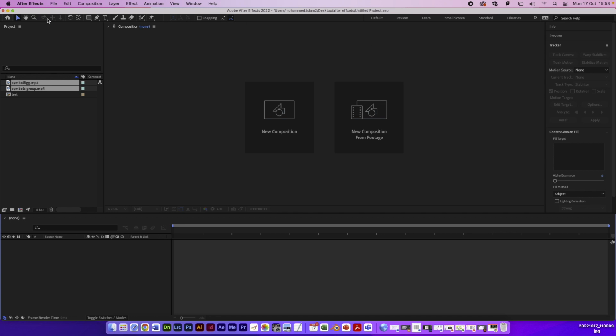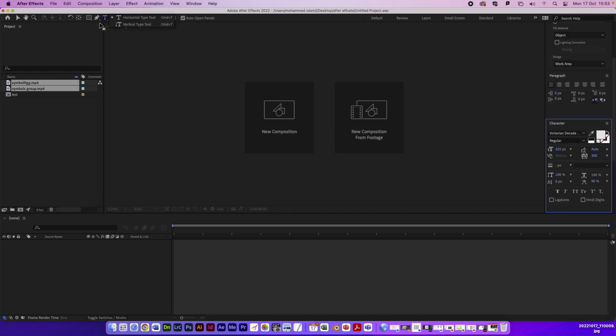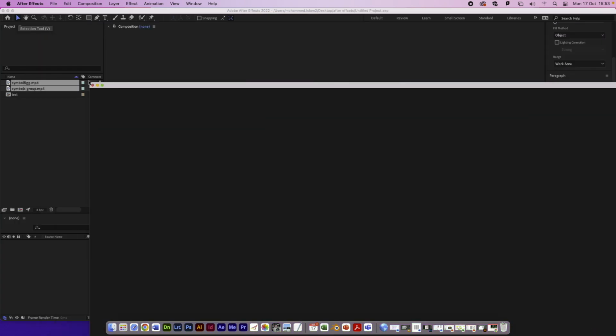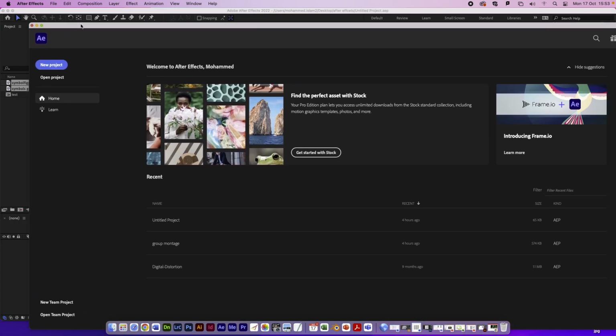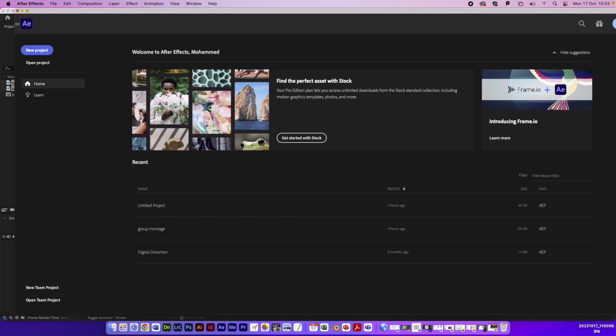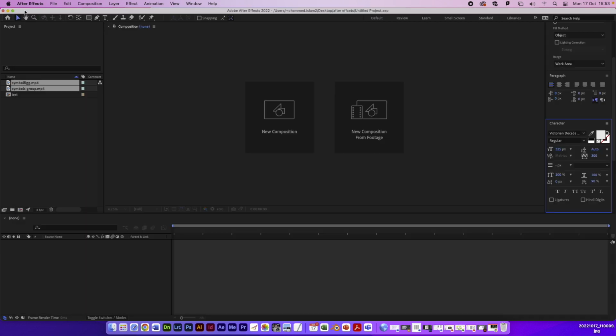Okay, so you've got your tools over here. So you've got your type, horizontal, vertical, you've got your pen tool, your box tool, your rotation tool, your magnifying, your hand tool, and your move tool, and your home icon over here as well. The home icon lets you go to a new project, or you can go to File, New Project.